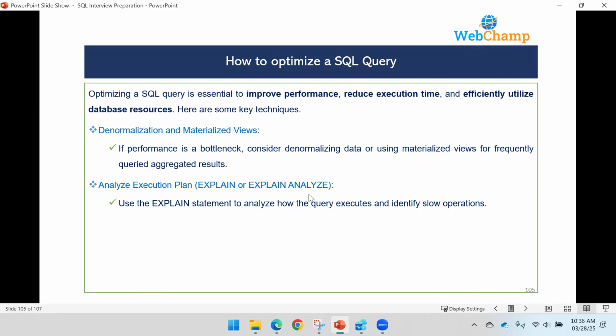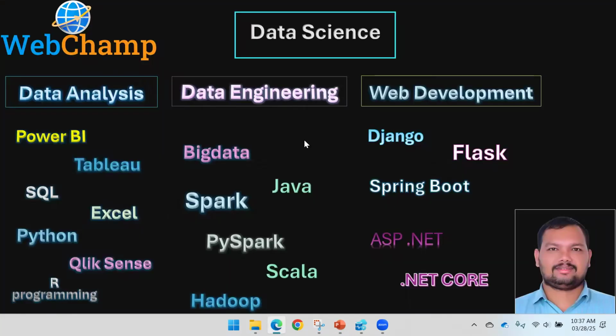So these are the techniques which are used to optimize the SQL query for better performance, reduce the time, and efficiently utilize the database resources. So this is all about the SQL query optimization.